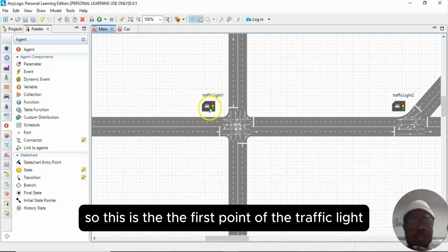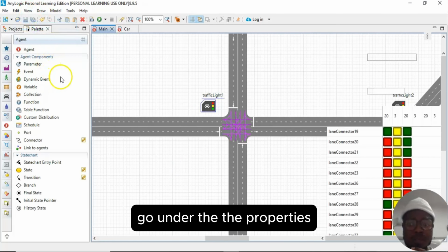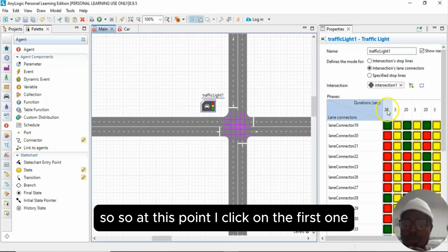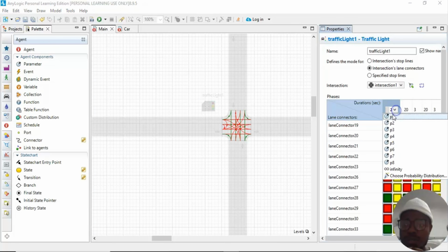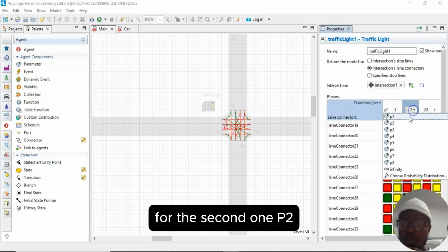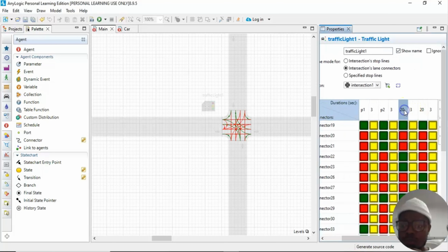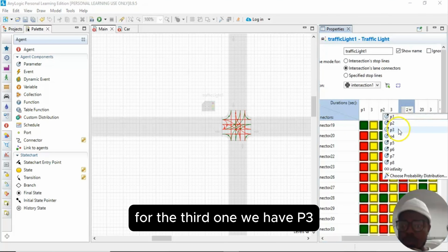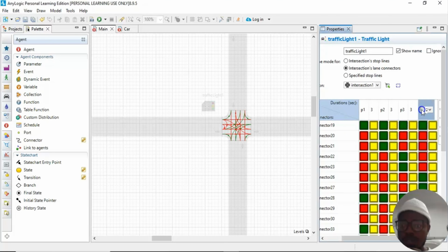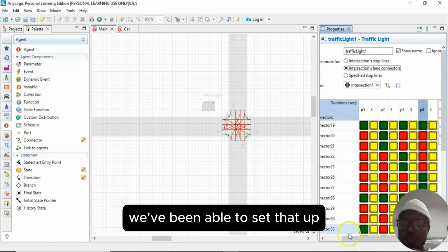So this is the first traffic light. Click on it, go under the properties. At this point, I click on the first one, then it can be P1. For the second one, P2. For the third one, we have P3. Fourth one, P4. So 1, 2, 3, 4, we've been able to set that up.